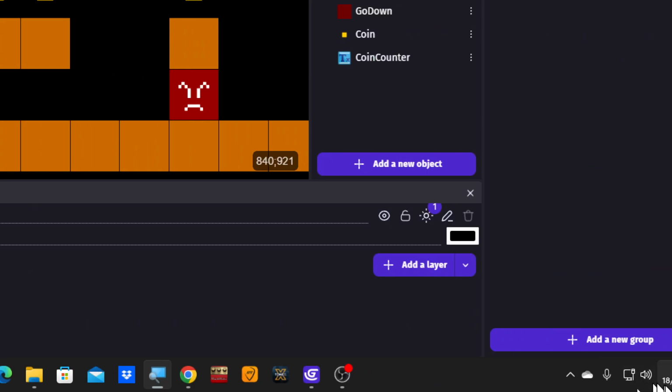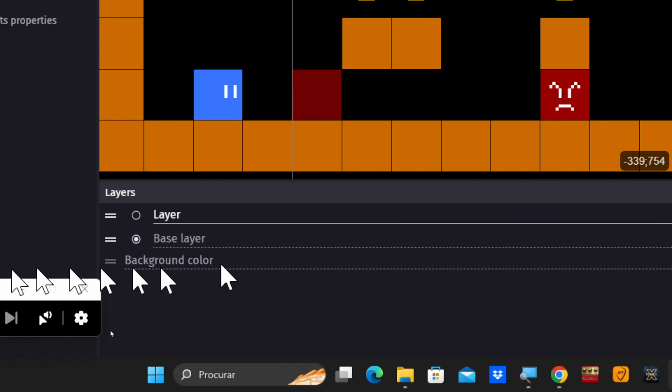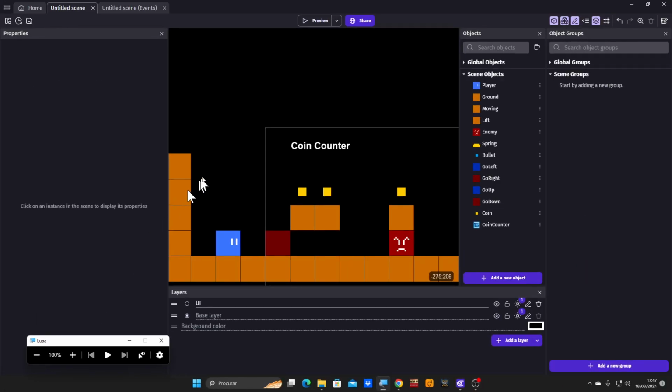So to do that, we're going to go here in the corner and we're going to add a layer. And all we've got to do is just click it. And that's it. A new layer shows up. I'm going to change the name of this layer to UI, or user interface. And that's it. We're done. We've made the layer. So how do we use this layer?